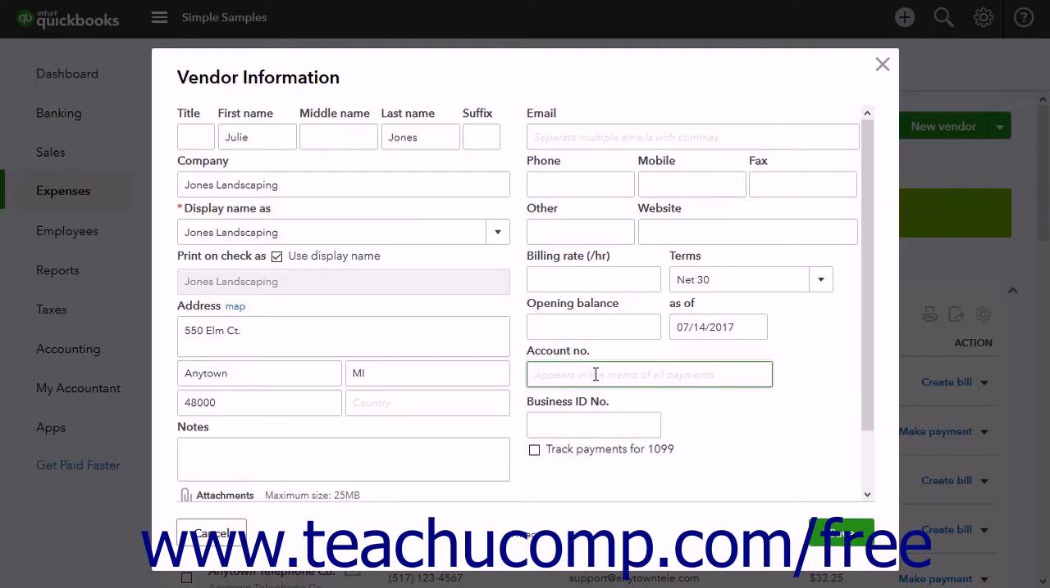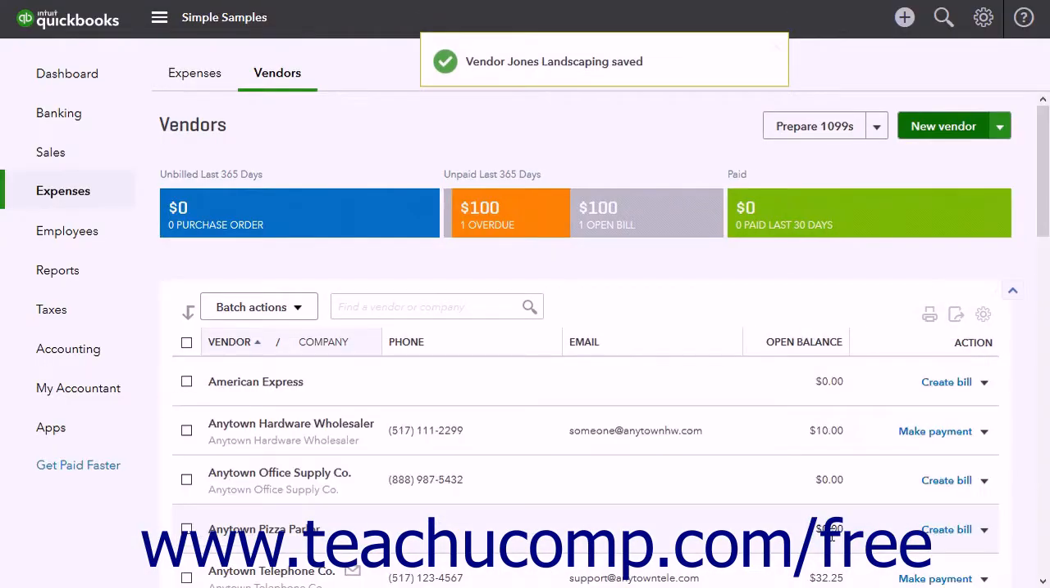If needed, enter the vendor's tax ID into the Business ID number field. To track the vendor's payments for the 1099 form, check the Track Payments for 1099 checkbox. When finished, click the Save button in the lower right corner of the window to save the vendor record and return to the vendor's page.